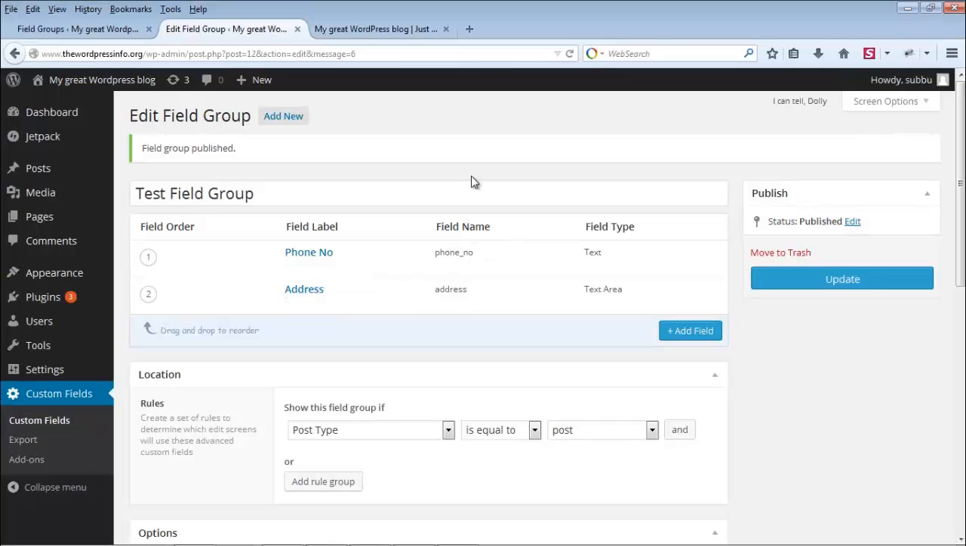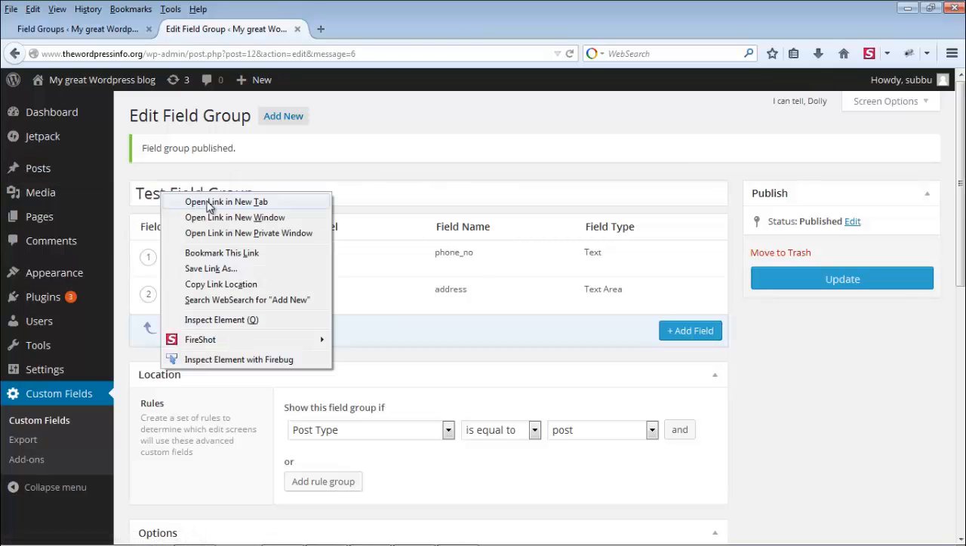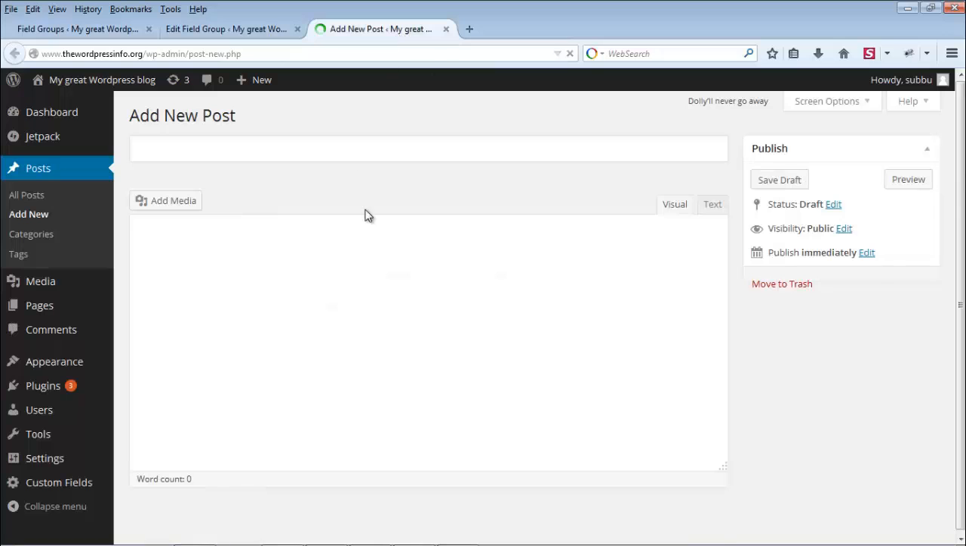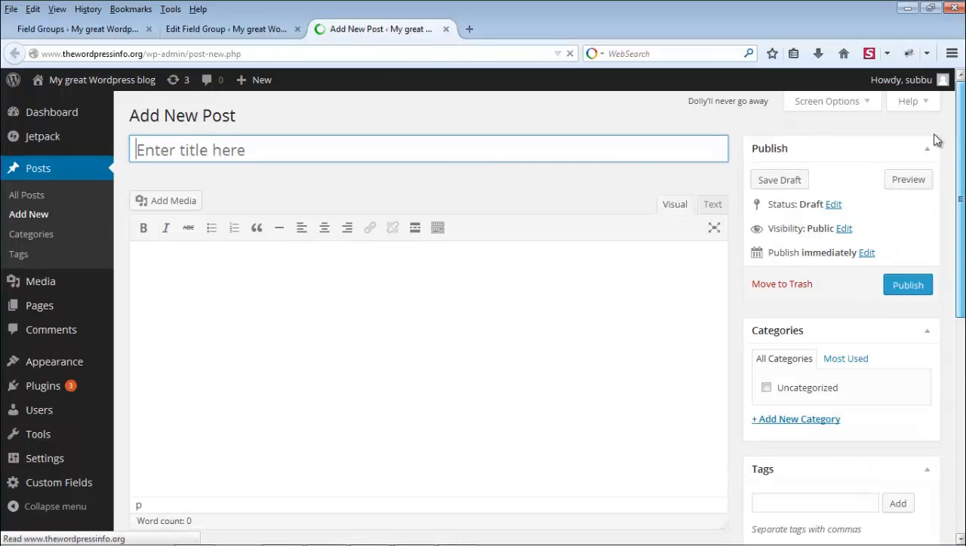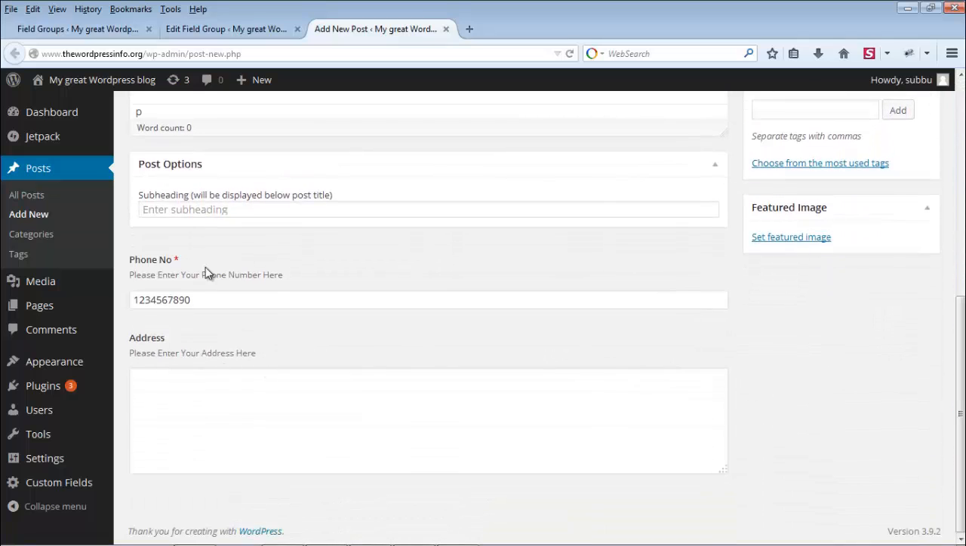So now if you go to posts and add new, that means if you want to create a new post, I'm just opening it in a new tab to show you the new fields that we have added. So this is the post, we are adding a new post here, and if you go to the bottom, you will see the phone number and address we have added.